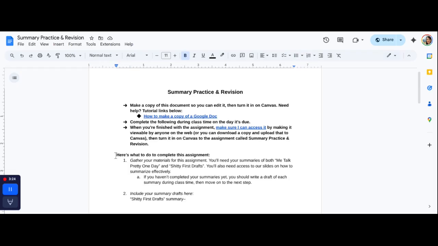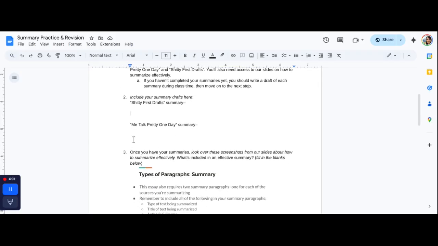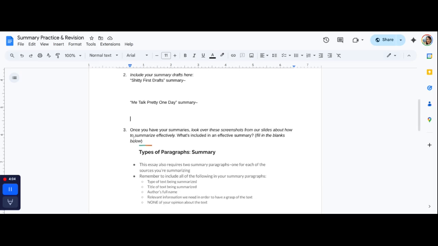If you just scroll through here, it's going to tell you what to do. So first, you'll need to gather some materials. You will need your summaries, which you should have already written, of Me Talk Pretty One Day and Shitty First Drafts. You can find those on Canvas if you already turned them in, or you might have a copy in your own Google Drive. If you haven't completed those yet for some reason, you can spend class time today completing those, and you'll just write your summary in here for that Shitty First Draft summary, and then here for the Me Talk Pretty One Day summary. So either write your summaries if you haven't, or just copy and paste them over if you already wrote them.